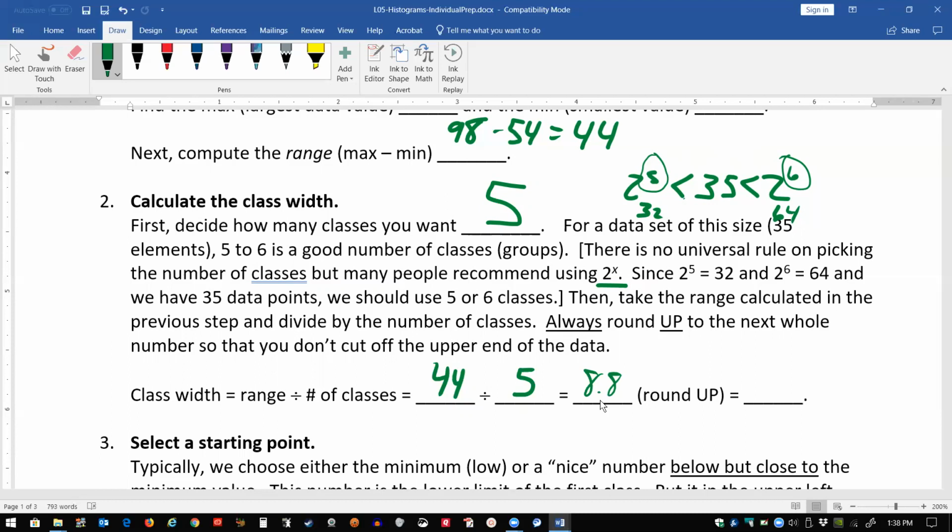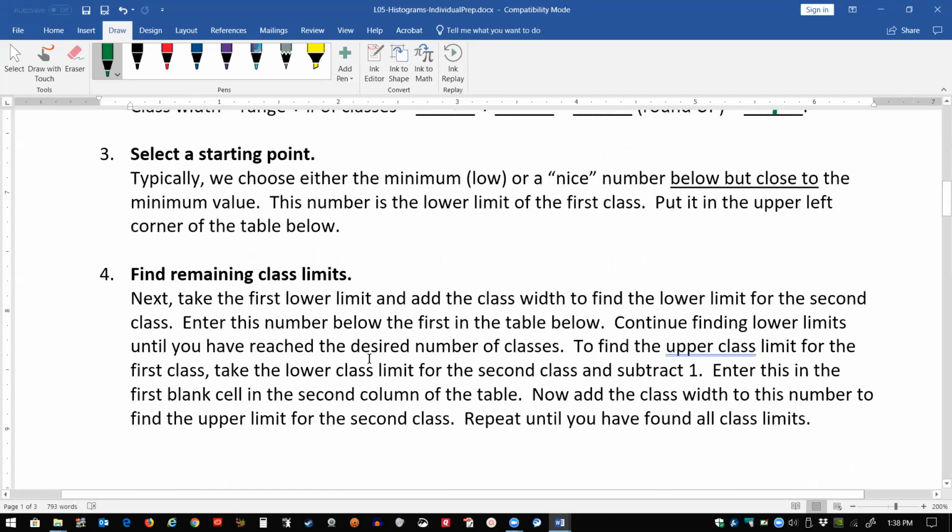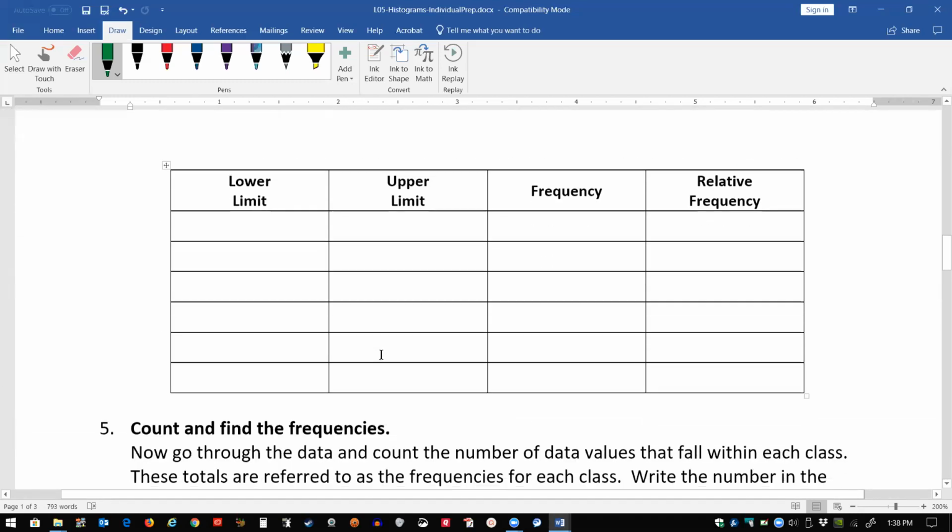And just to make sure that all of my data fits, if I end up with a decimal like I did here, I'm always going to round it up. So in this case, using that power of 2 rule, I'm going to choose a class width of 9 to go with my 5 classes. Now, if we do this right, we should have all of our data values falling into one of these 5 classes. And so now we get to start filling in our frequency distribution table.